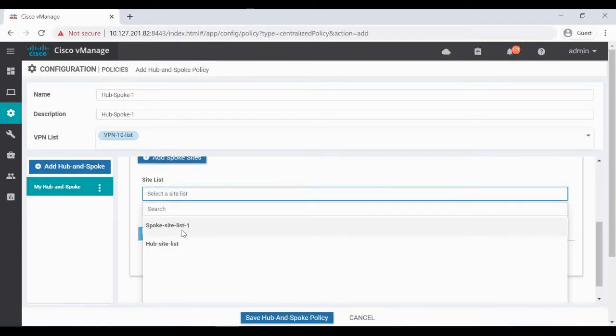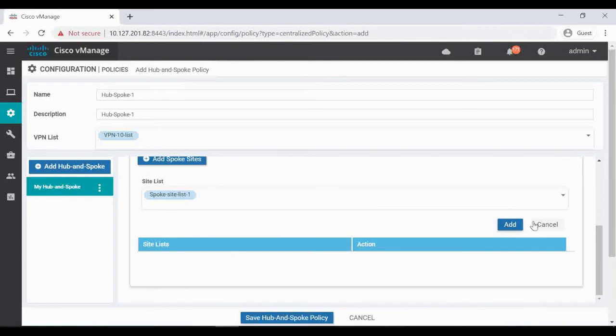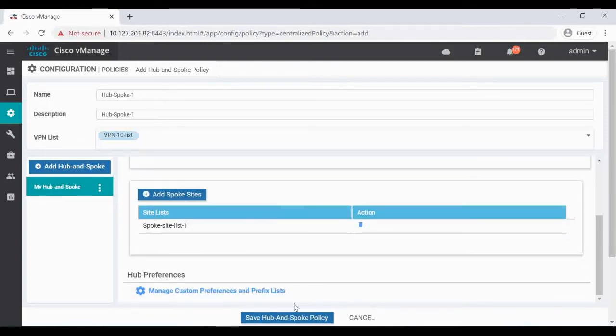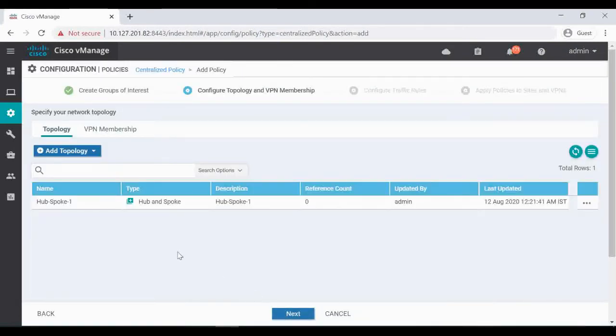And add spoke sites. So you have a spoke list, select the spoke and then click on add. Make sure it is added. Now you can save it, save hub and spoke policy. So we can see it is added.